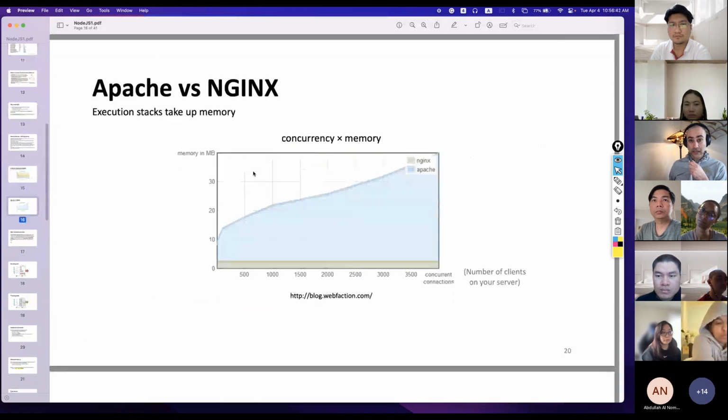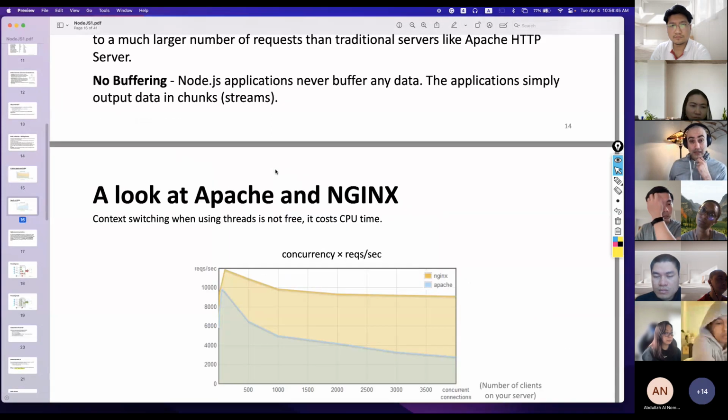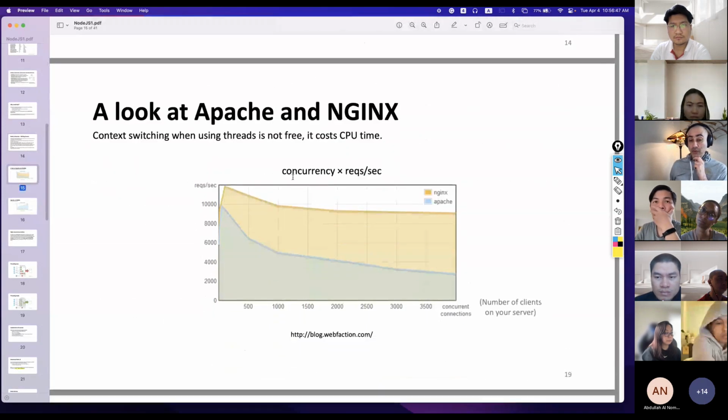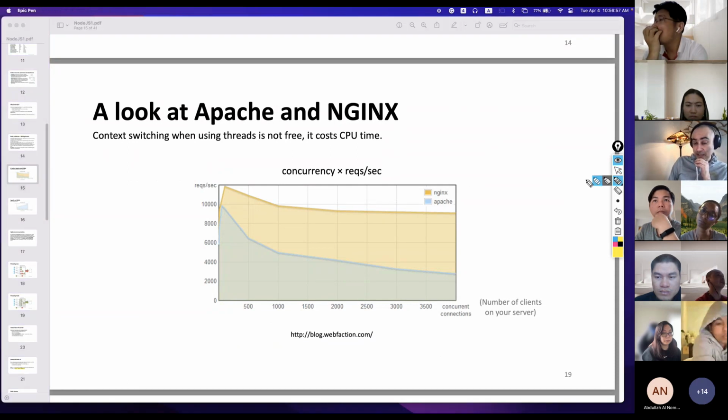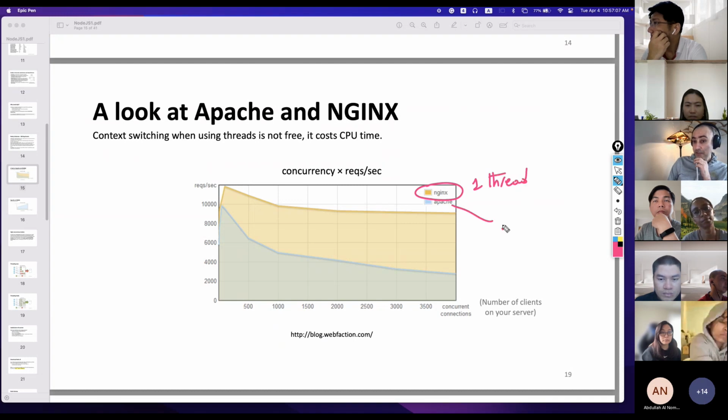Here is a chart. This is the number of request concurrency times requests per second. We see the blue is Apache and the yellow is Nginx. Nginx is a single-threaded web server. Apache is multi-threaded. As more requests come to your web server, your performance in Apache is dropping.